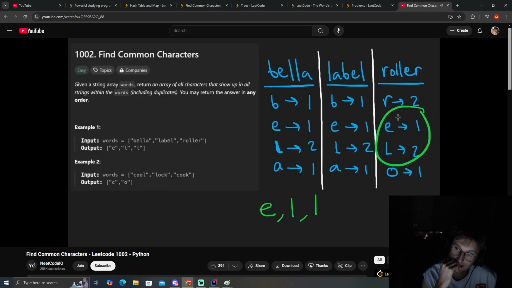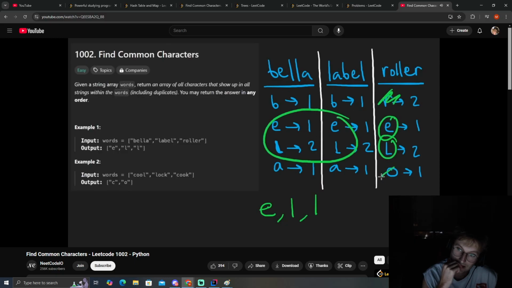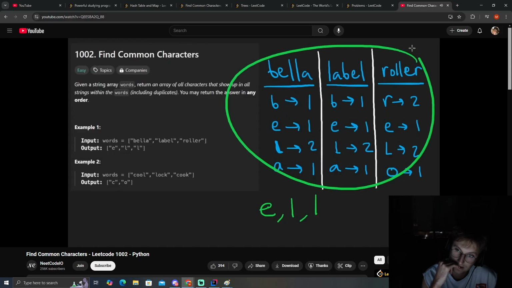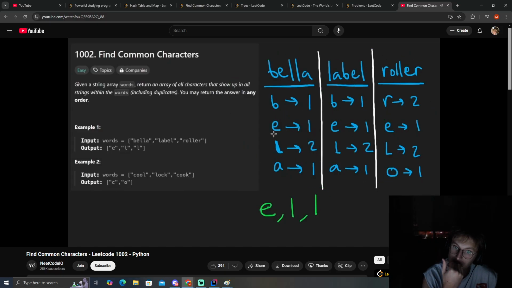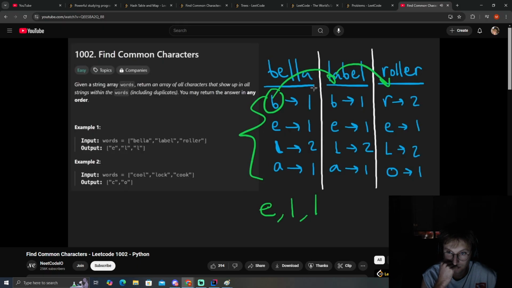Like in this word, we see that E and L show up in the other words as well. R doesn't, O doesn't either. So now this solution does work. This is a perfectly valid solution. Just count the occurrences for every single word, then pick one word arbitrarily, go through the keys of it, check does that key exist in all the other words, and then minimize the count.